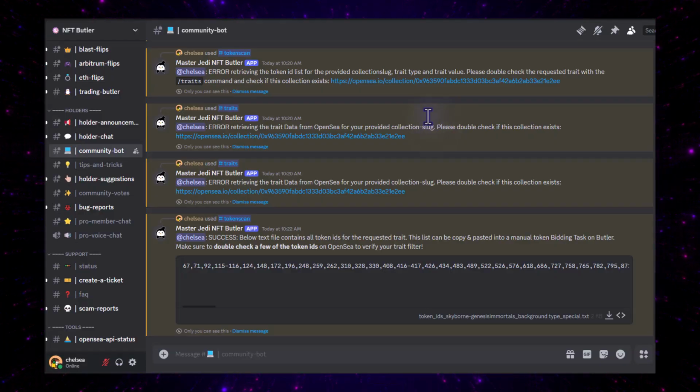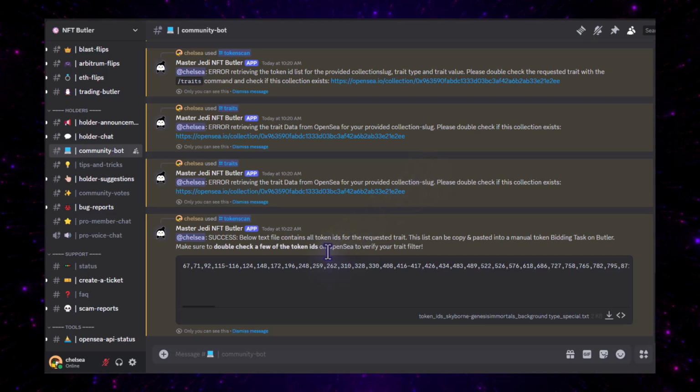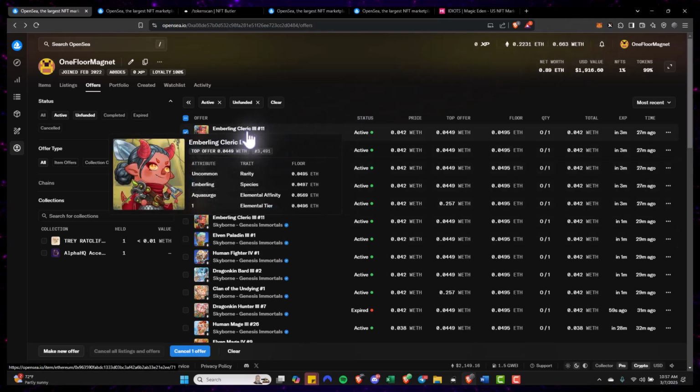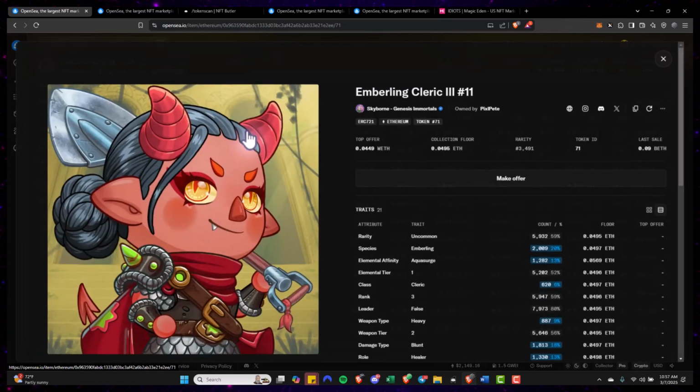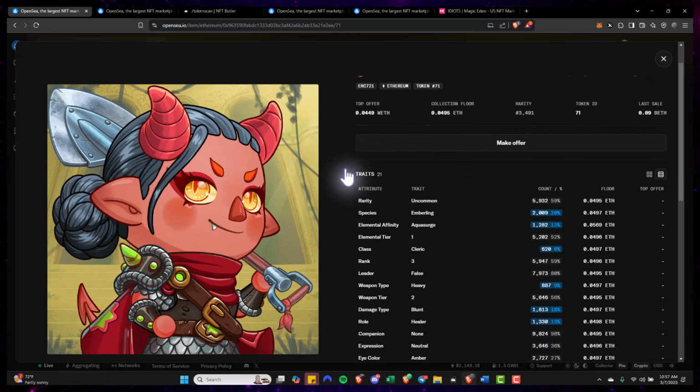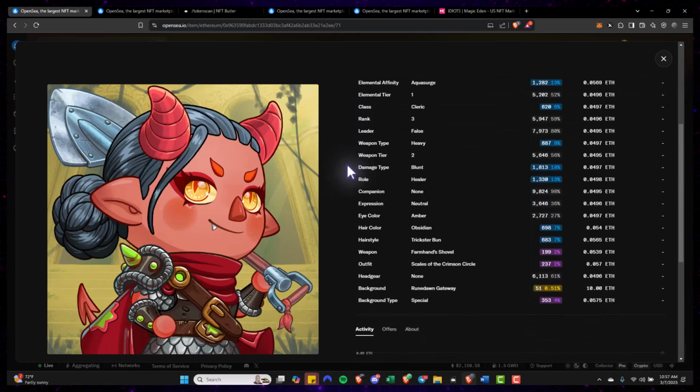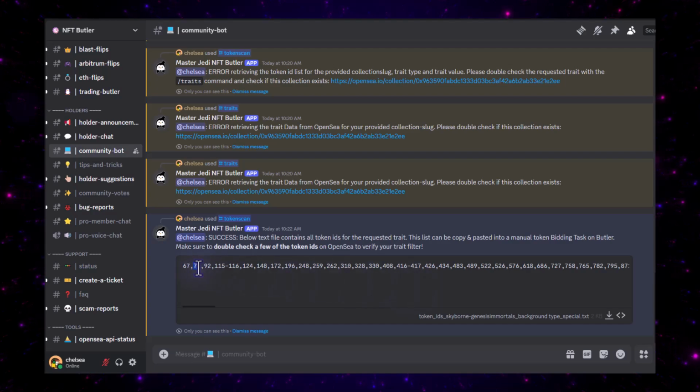And before you do your token ID bids, or even right after, it's really good to be able to check the token IDs on the actual marketplace. So I'm going to go to OpenSea here, and I can see some of my recent bids. I'm just going to verify that it is in fact bidding on the correct trait that I just put in. So I can pull this one up. I see it's token 71, and I can see that it does have the background type special, which is what I actually just put in for the bid. And I can see that it is on here as well.